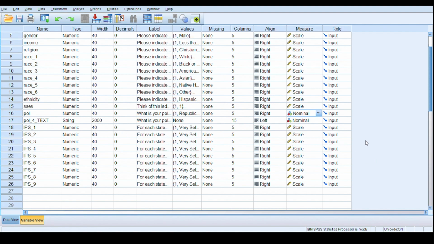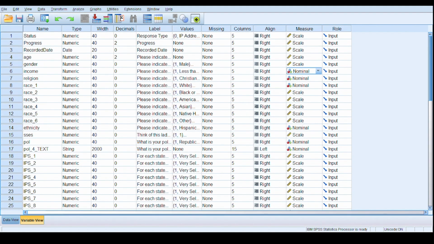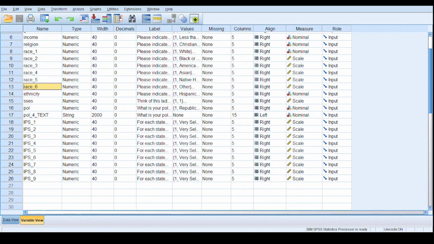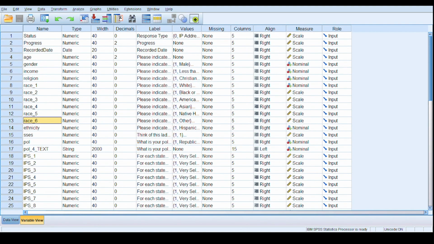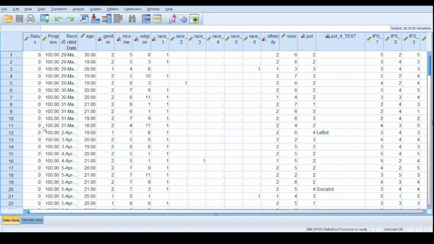So here I'm changing things like political affiliation should be nominal, ethnicity should be nominal. I'm going to probably change the first race one to nominal, and I'll explain to you why only the first one, but we're going to delete the other variables and just have one race variable. So income, gender, religion, all of those I'm going to make nominal since they're categorical. And I'll show you later how I'm going to make those race variables into one variable, just because in order to compare groups, it has to be in the same variable.